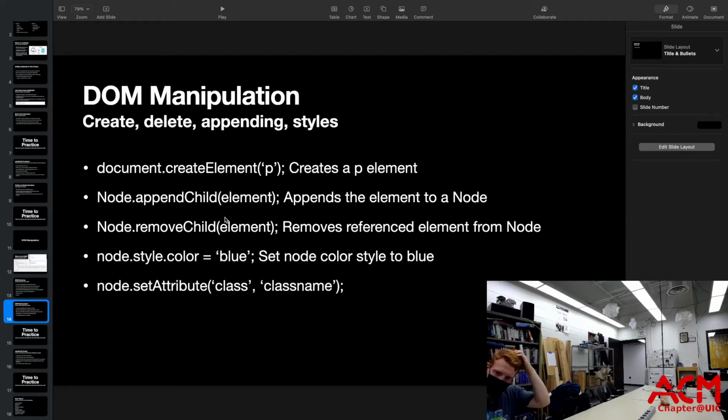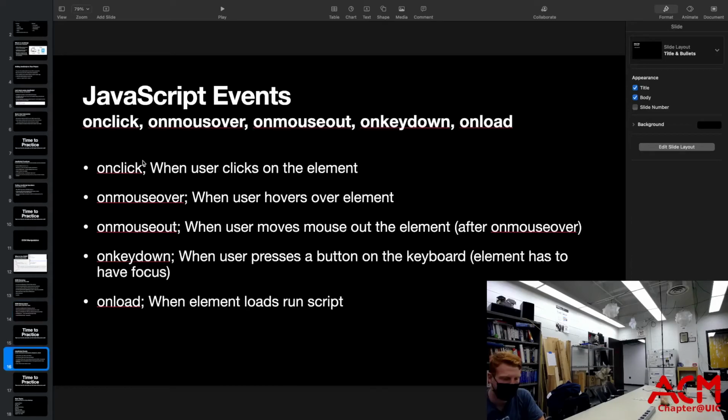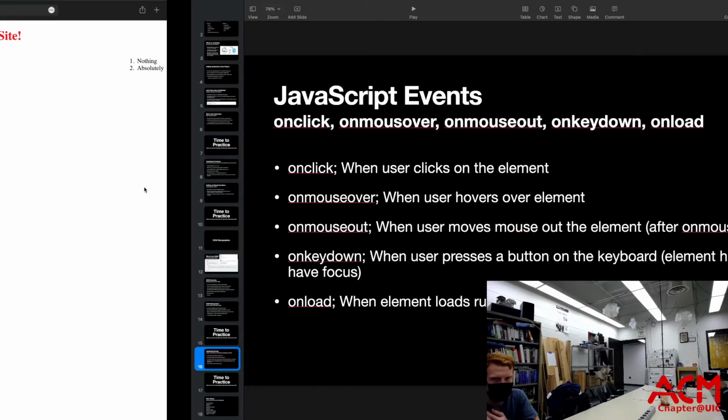So I do want to go over real quick the JavaScript events. So you have your on click, on mouse over, on mouse out, on key down, and on load. So these are all pretty self-explanatory. There's a couple more. You can look at them on the Mozilla page that defines the standard, or you can look into like W3 Schools or something like that. But I want to test out on mouse over and on mouse out. I'll show you how that works.